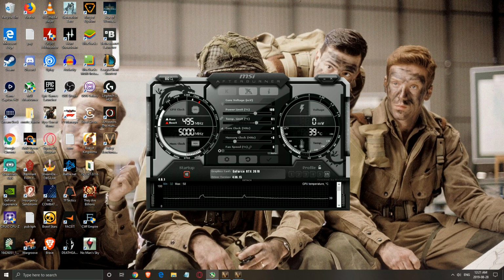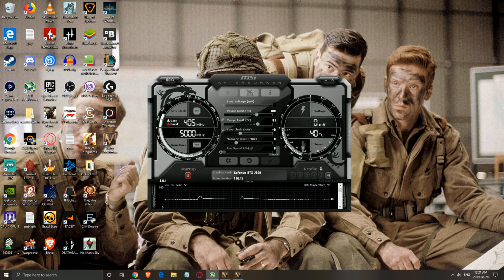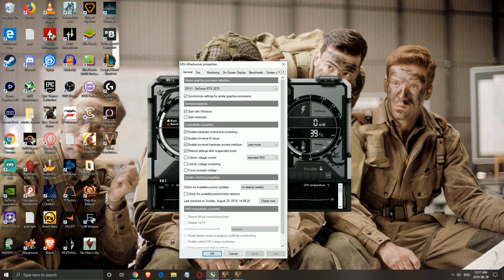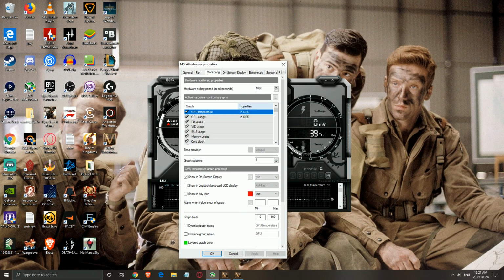So the first thing that you will need to do is click here on the startup. All the parameters that we will put, you want to make sure that each time you go to your computer, everything will be set. So your overclocking will always be on. The second thing that you need to do is open the settings, go to monitoring, and you want to show on display some stats that are kind of important.